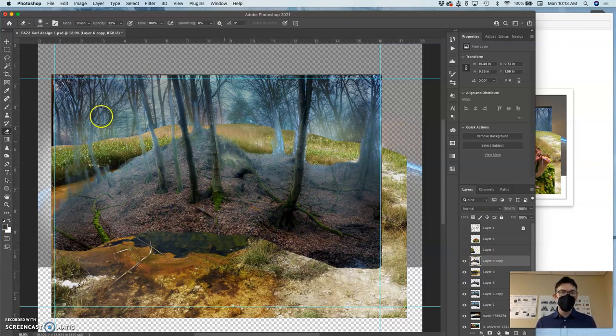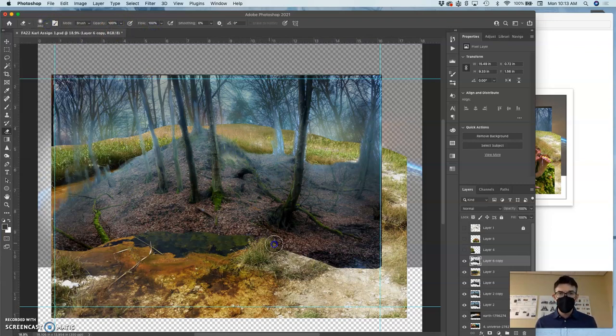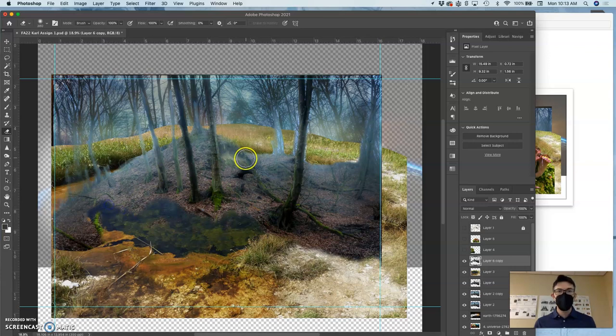And now I want to go back to 100% opacity, soft-edged eraser, and get rid of that hard edge with this swampy pool. And yet I want the tree roots and everything. So I'm just getting rid of the hard edge. I'm softening it. Want those to be a part of it.